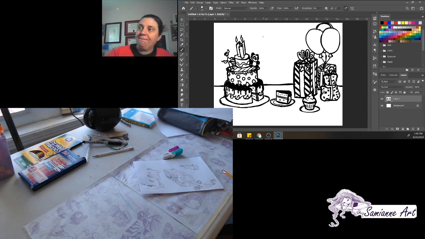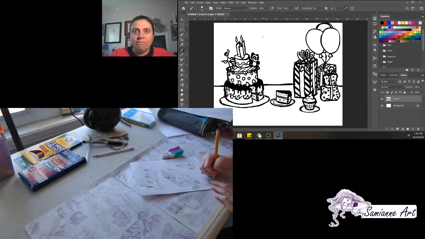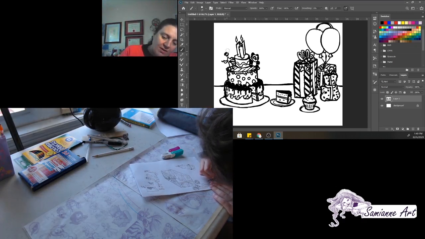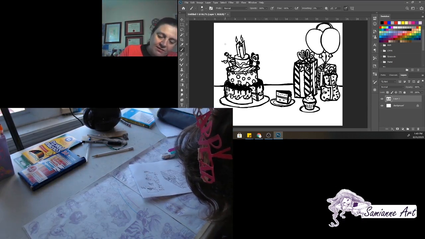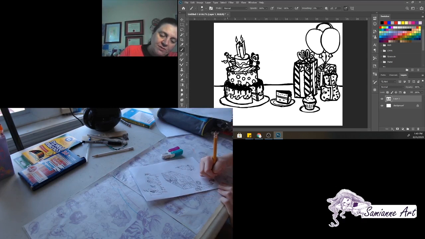You forgetting about the party hats? There's party hats involved in birthdays too, you know. I forgot about the party hats. That was one of my conditions from Miss Rainbow's here, that she wanted somebody to be wearing a party hat or have a party hat. Well, I'm going to make this little character then with the hair have a party hat. She's super small.